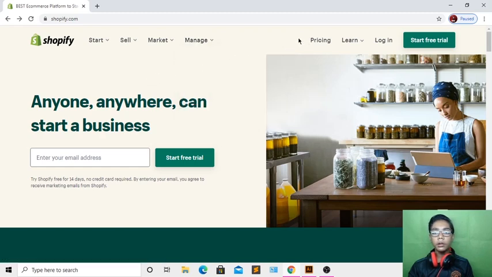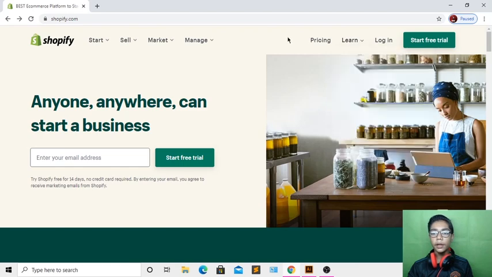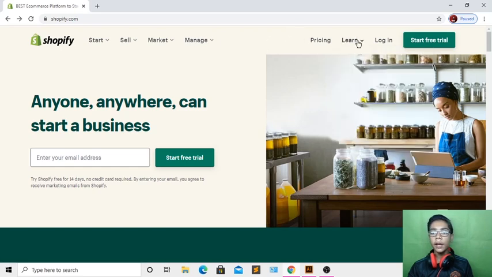Then after that we are getting pricing in the navbar. Then we are also getting learn, in which we get a drop down menu with help center, blog, business courses, guides, forums, free tools, podcasts, and business encyclopedia. So you can link all these tabs, but I have not linked them, so you can only hover on them. If I press, nothing happens here.